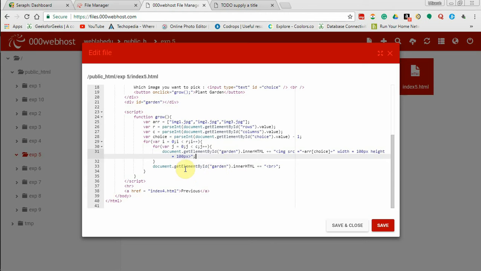Then there is document.getElementById garden dot innerHTML plus equal to br. So that is the break line. After each row, there will be a break line. Like the cursor will come to the next line, and then it will display another row, then another row, like that, and so on. So this was our last one.